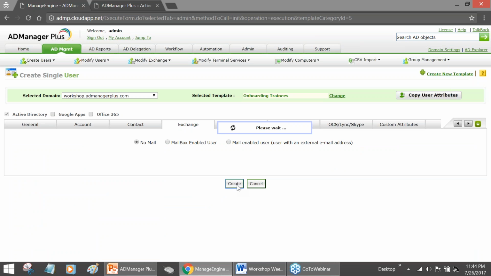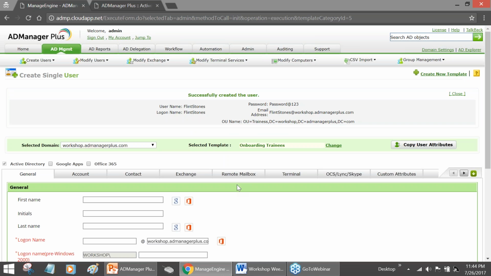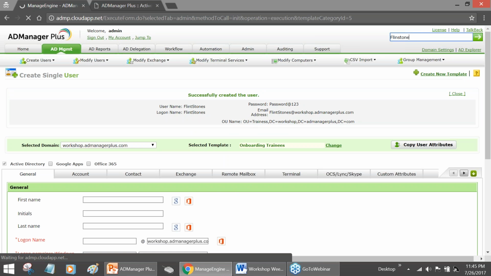Creation in process. Just give me one quick moment and Flintstone is going to be provisioned into my Active Directory. Yes, I've successfully created the user. And as you can see, he is a part of the trainees OU. That's because Flintstone is a new joinee into the organization.